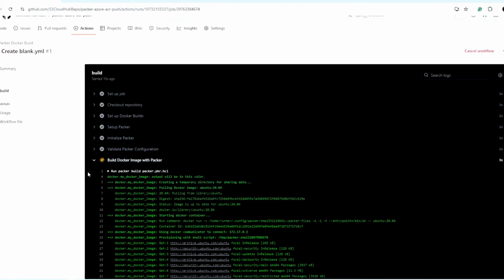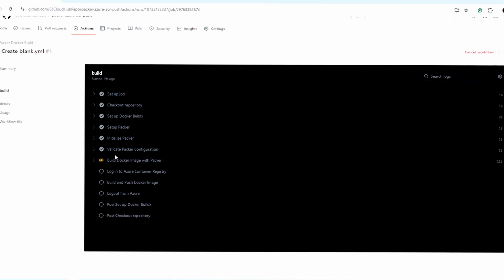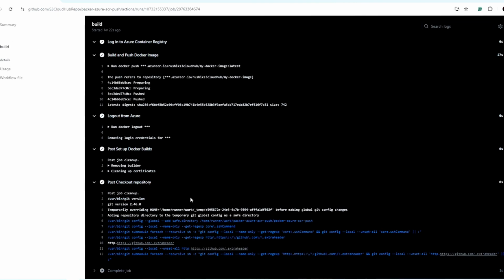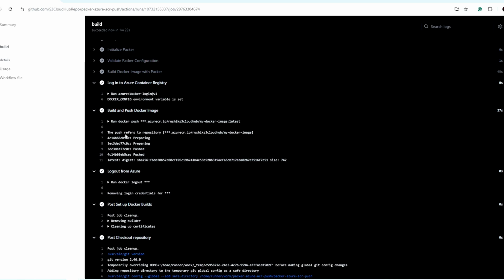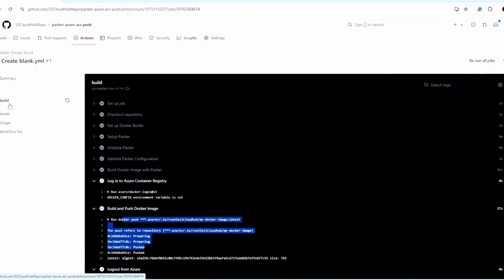So this has started. If you see the overall steps: setting up job, checkout repository, Docker build, then set up Packer, initialize Packer, validating the Packer configuration. Now it's doing the Docker build using Packer. Later it will go with the Azure login, then build and post the Docker image, log out of Azure, and post the configuration from the runner. So let's wait for a while. Meanwhile, this is running. The login part is completed, the Docker post part is also done, and the logout and all the configuration will be done. So you can see the build has been completed successfully.